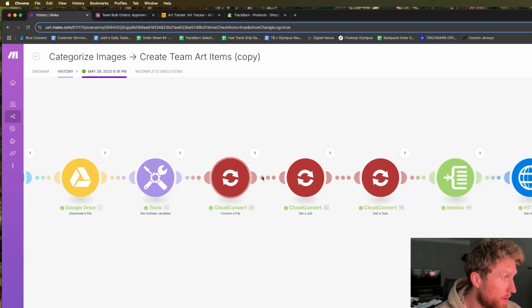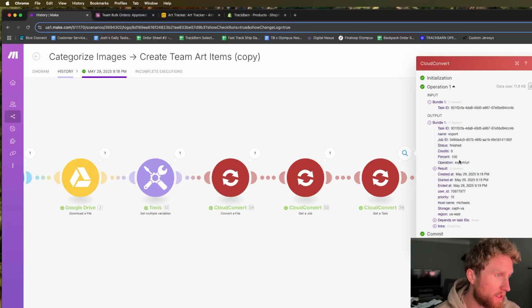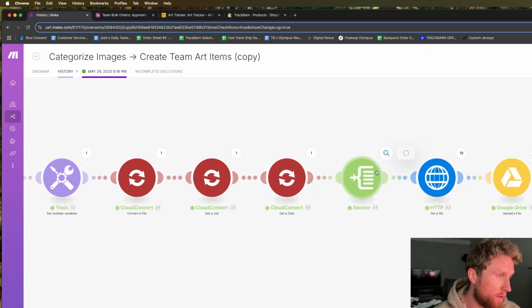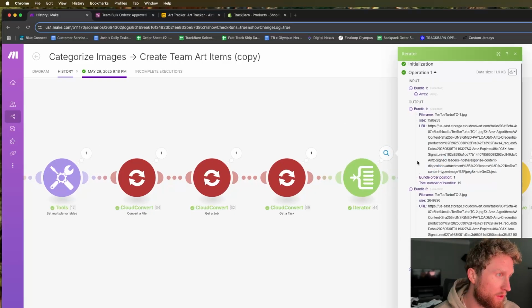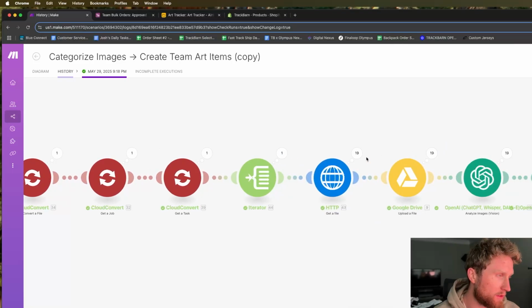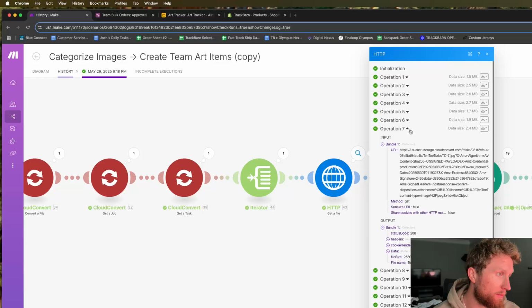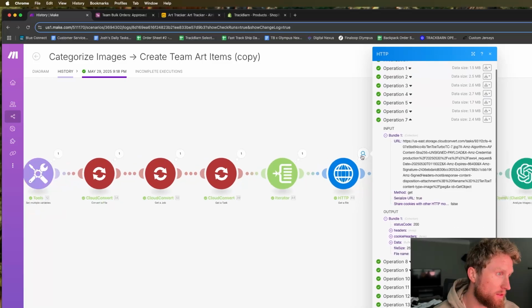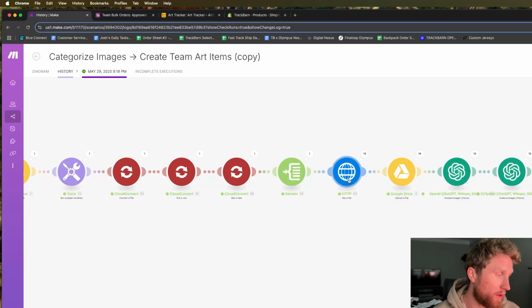So upload it, convert file, get a job. Then I go back in and get the task. This pulls out all the information I need. This will iterate through the images. I think there's like 9 images in here. And then this gets all the files from Cloud Convert.